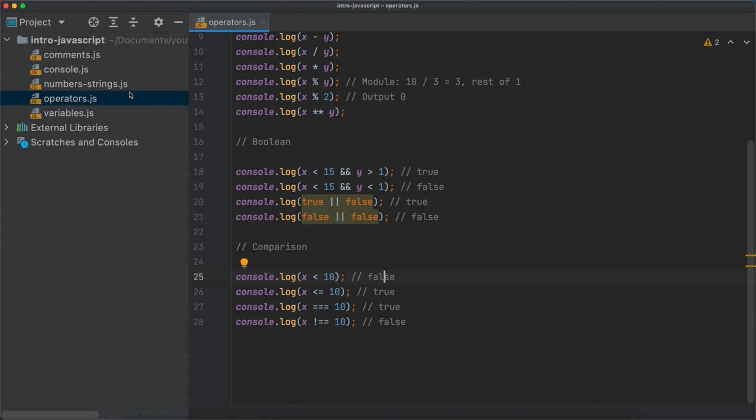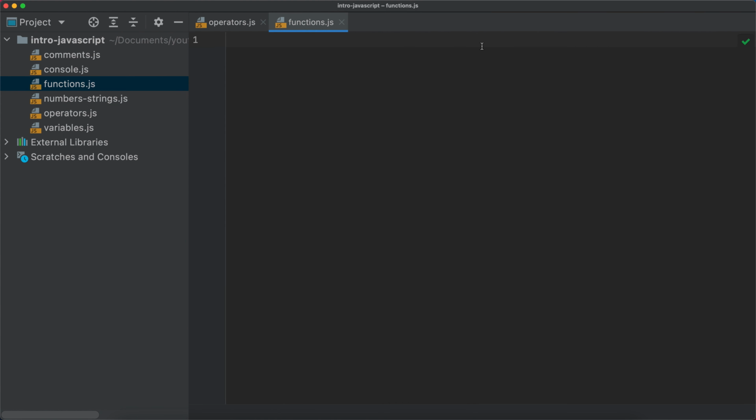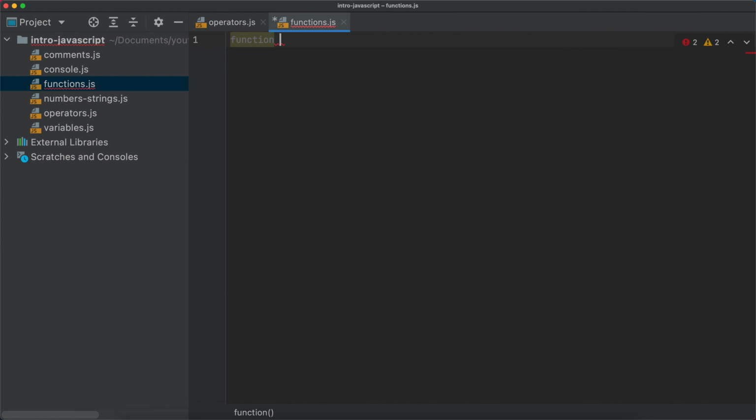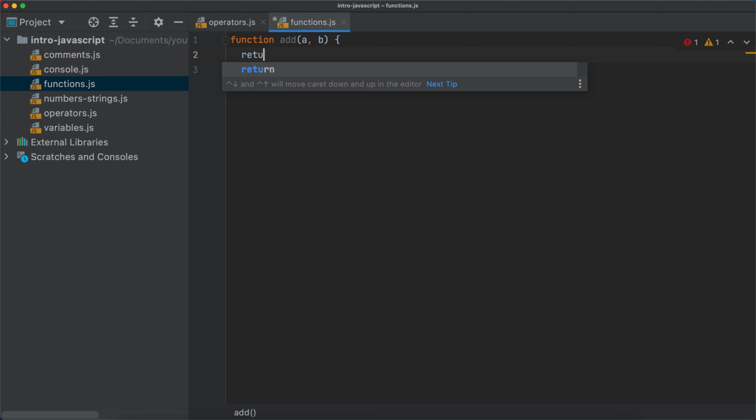So how do functions look like? I'll create a new file here, functions.js. And there are two ways of declaring functions. The first one is to use the keyword function and then give it a name. So let's say add, right? And then it's going to receive two parameters. And this function is going to return a plus b.